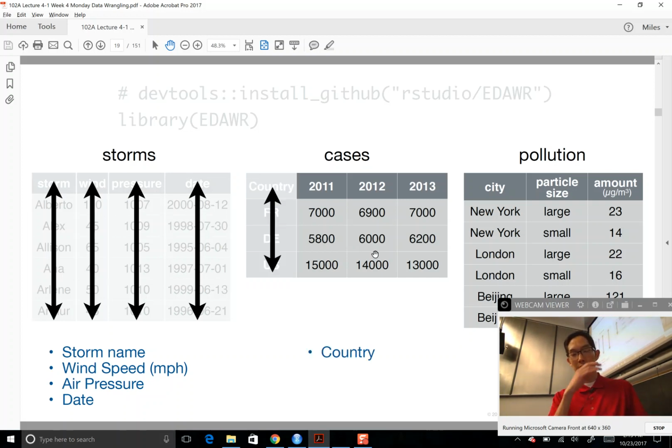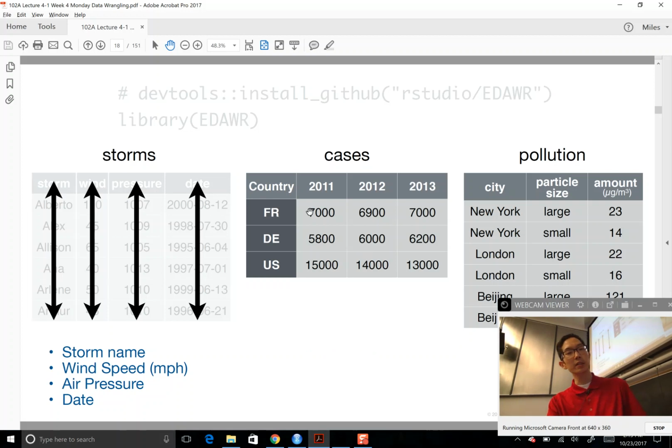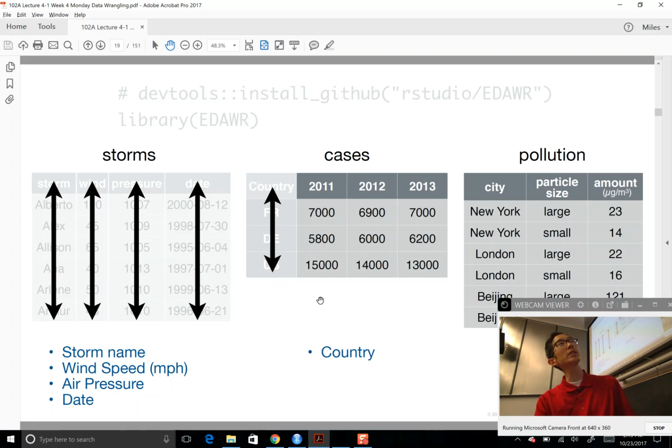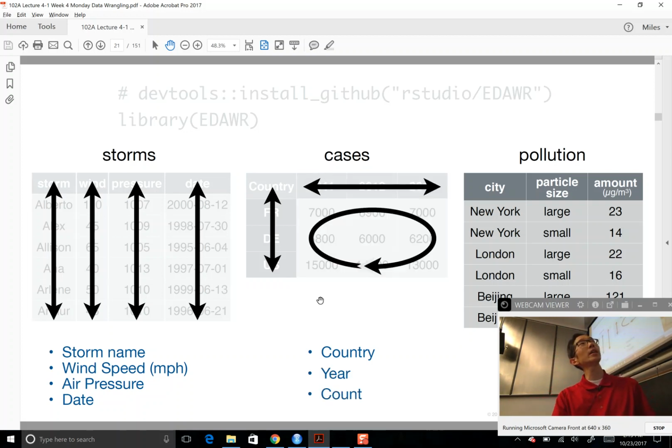If we look at the cases table and we ask what are the variables that exist in cases, there are really only 3 variables. Okay, one is the country, another one is the year, and then the last one is the count that appears. And they are not arranged in the form of 1 column per variable. Instead, country is in 1 column, but then the values for year form column headings, and then the count gets spread out over each of these.